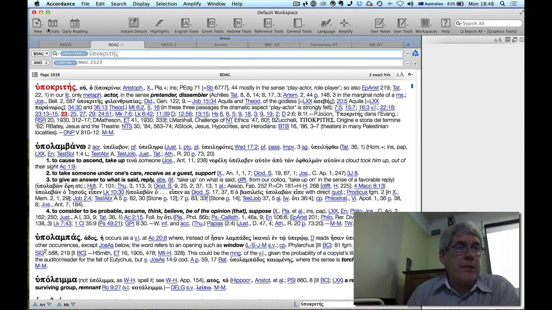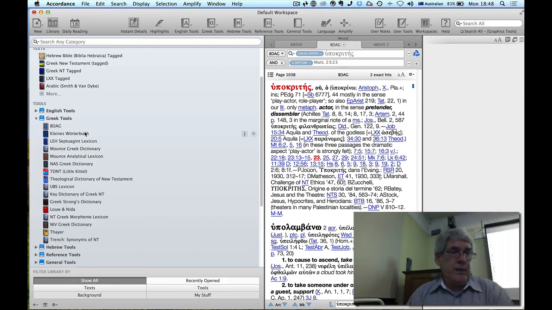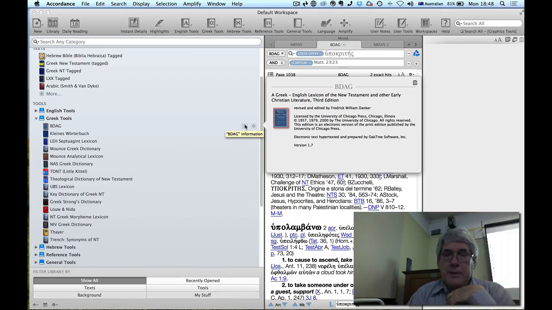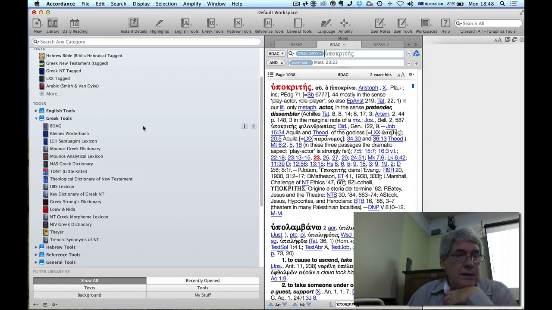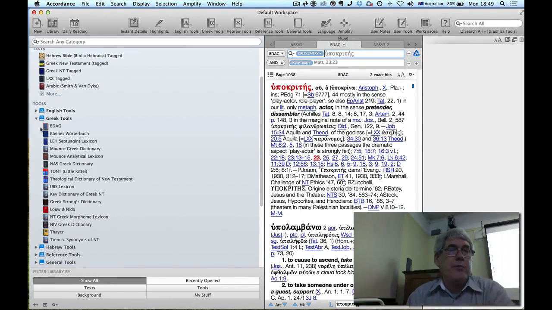If I go back to the library and go to Greek tools, at the top I've got BDAG, Bauer, Danker, Arndt and Gingrich, which is this thing here. Now I can move these up and down and put them in whatever sequence I want. But this is the one I would choose to consult first when I'm looking at a Greek text. So I've moved it to the top of my list.